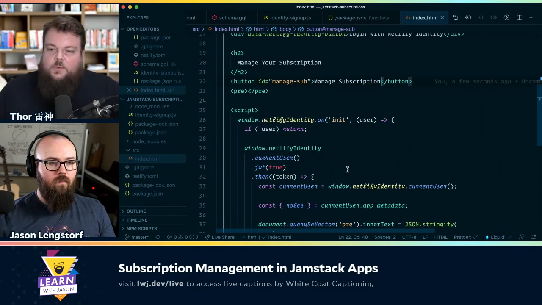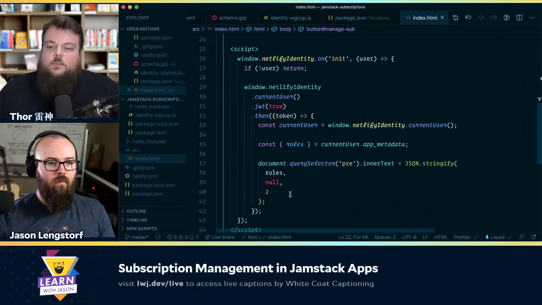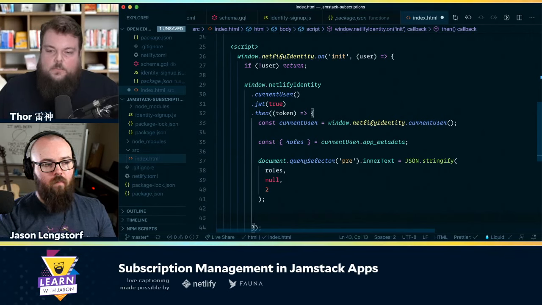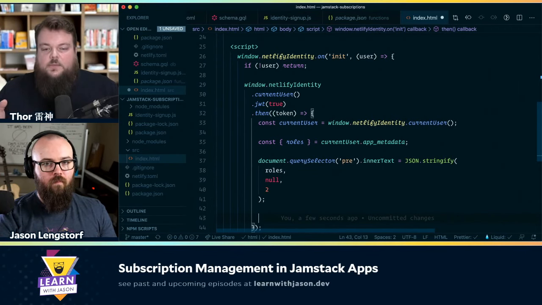But the first thing we need to do is we actually need to be able to send them to the subscription portal. And so we're going to need a new Netlify function that just reads out the customer that is logged in from the database, finds the correct Stripe customer ID, and then creates a portal login link.